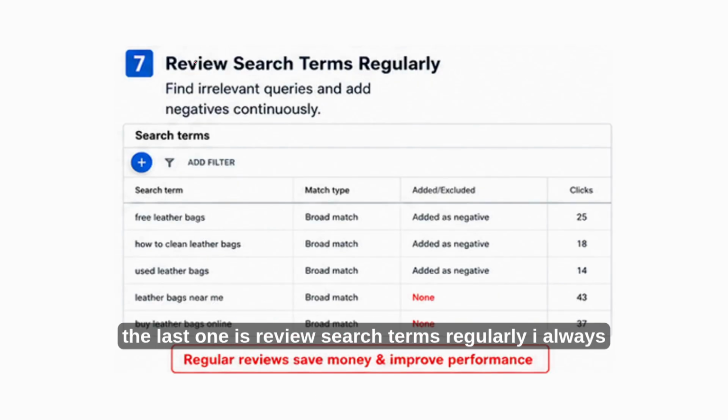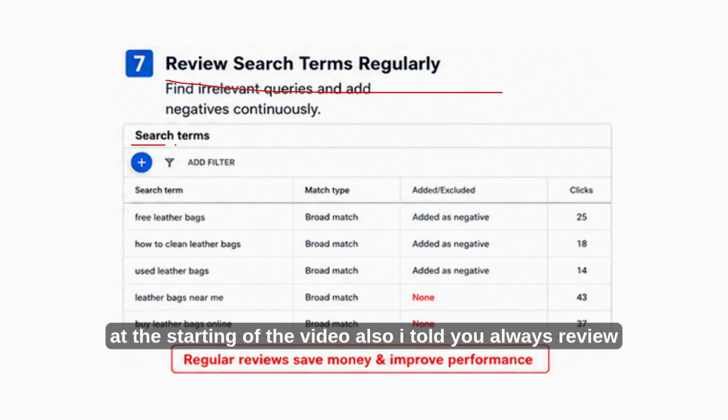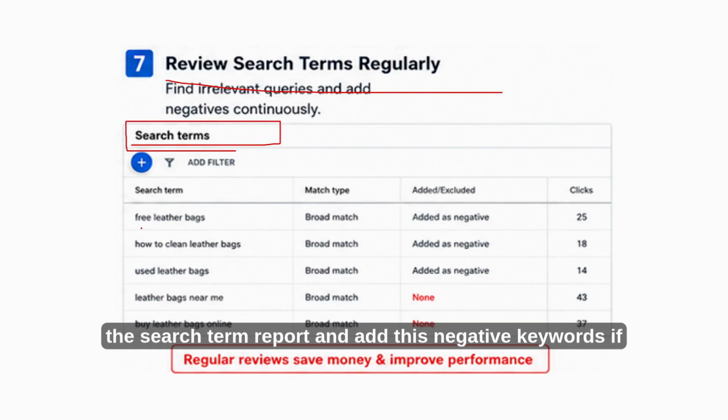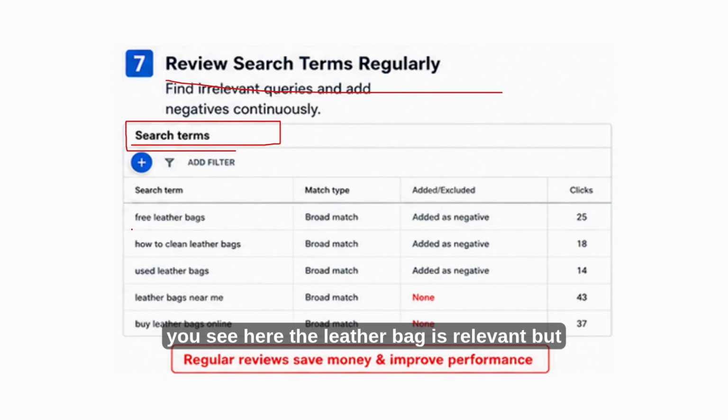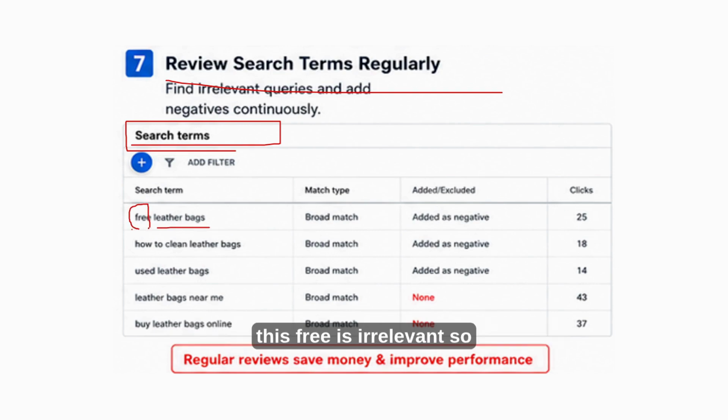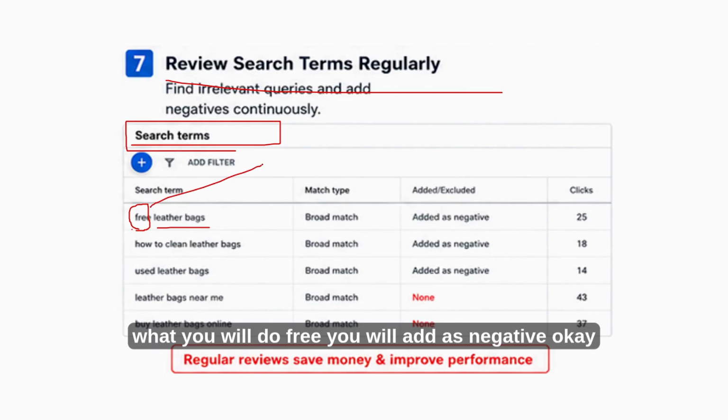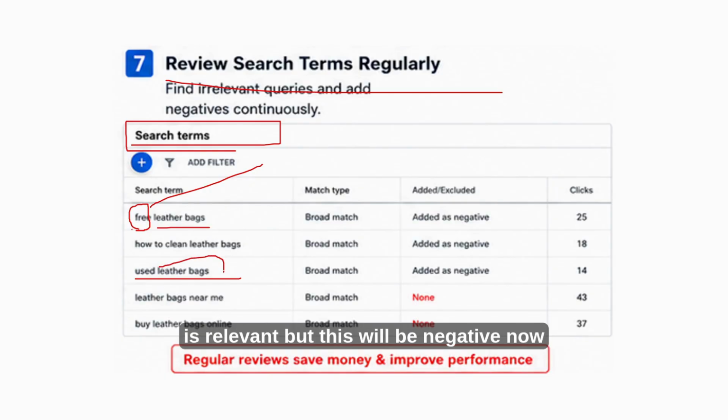Now the last one is review search terms regularly. I always tell you, as I also told you at the start of the video, always review the search term report and add negative keywords. If you see here, leather bag is relevant, but this free is irrelevant. So what you will do, you will add free as a negative. Used leather bags, here leather bags is relevant, but used will be negative.